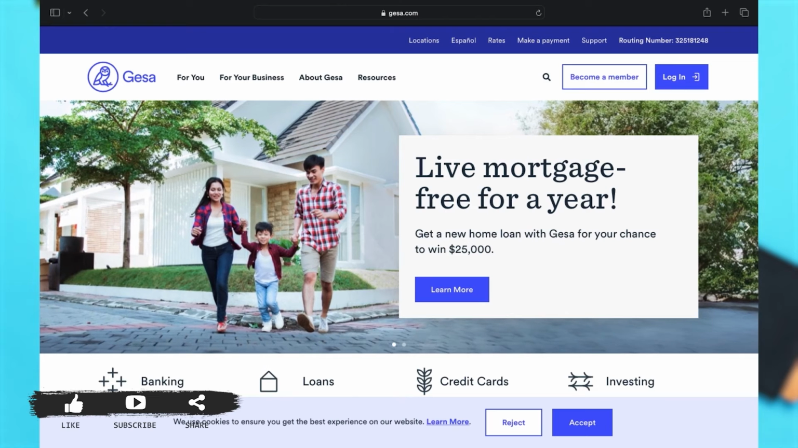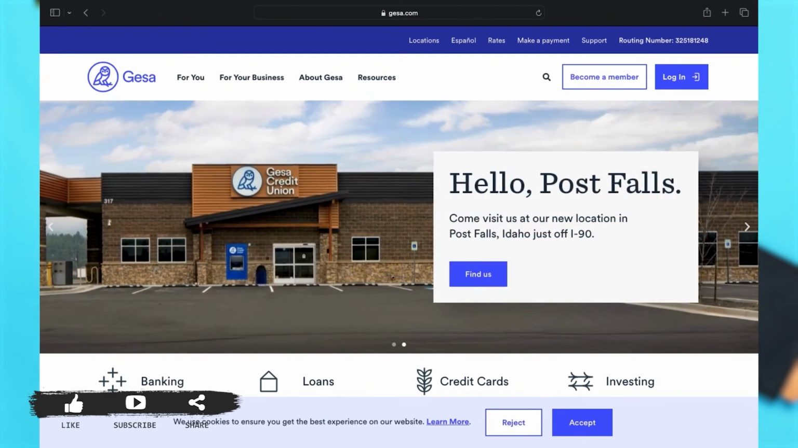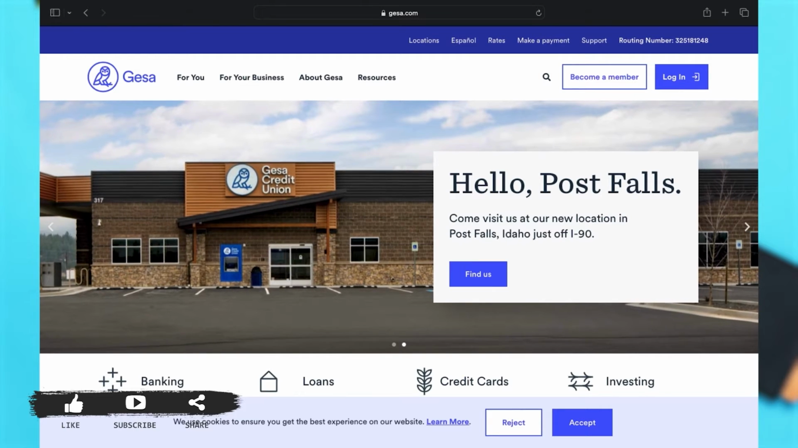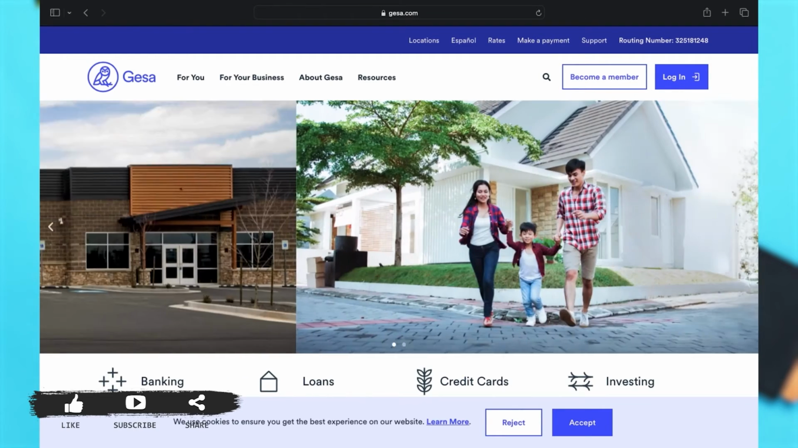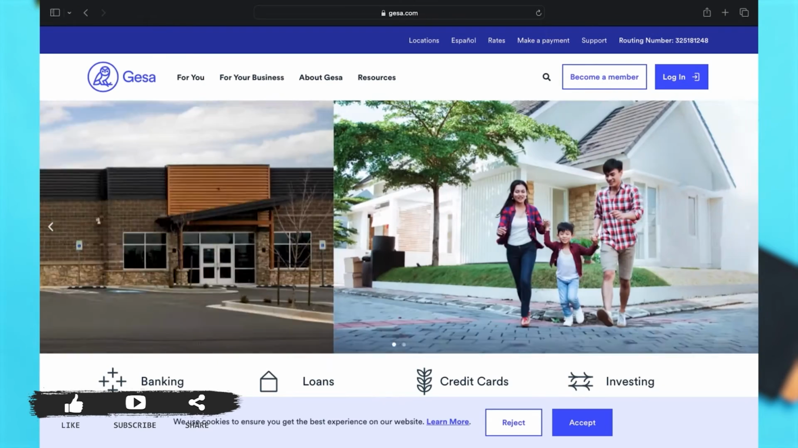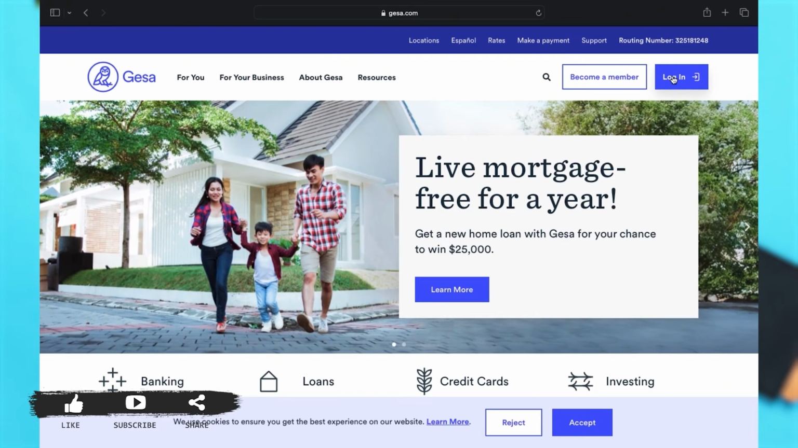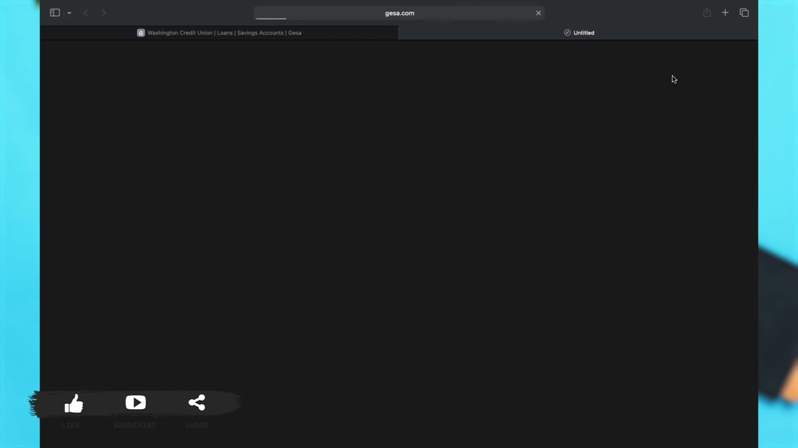Gesa Credit Union is a financial institution that offers various banking services including credit cards to its members. Before we begin, you should make sure that you have an account to log in. If you do, then you may proceed. To do so, you will have to click on the login button at the top right corner of your screen right beside the Become a Member button.